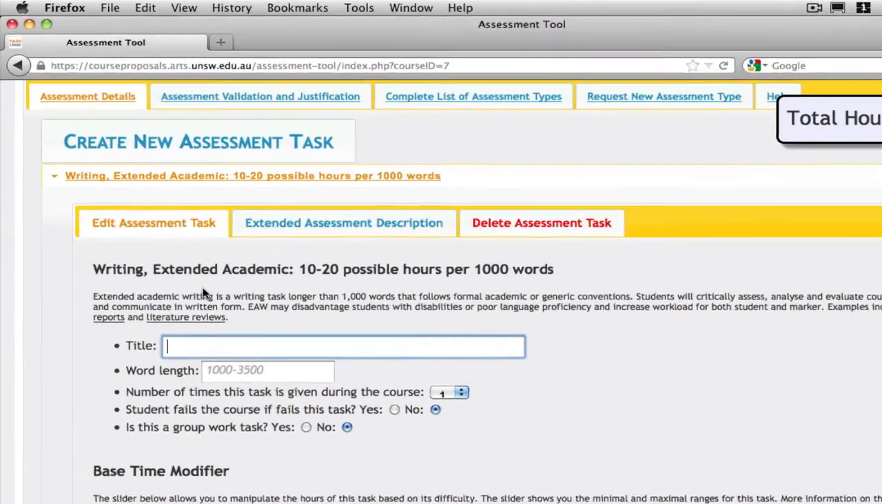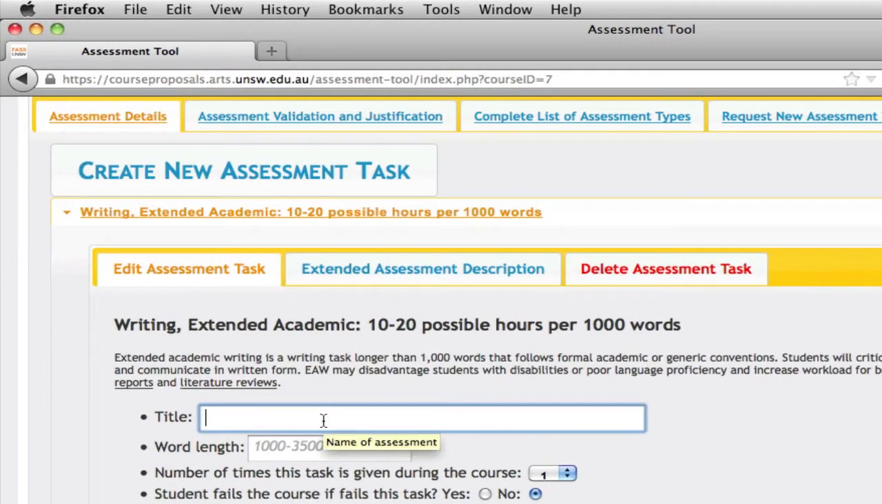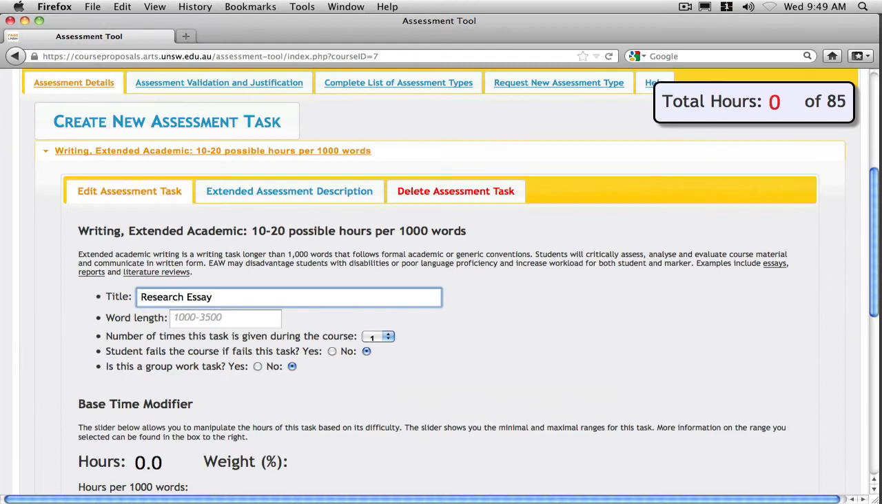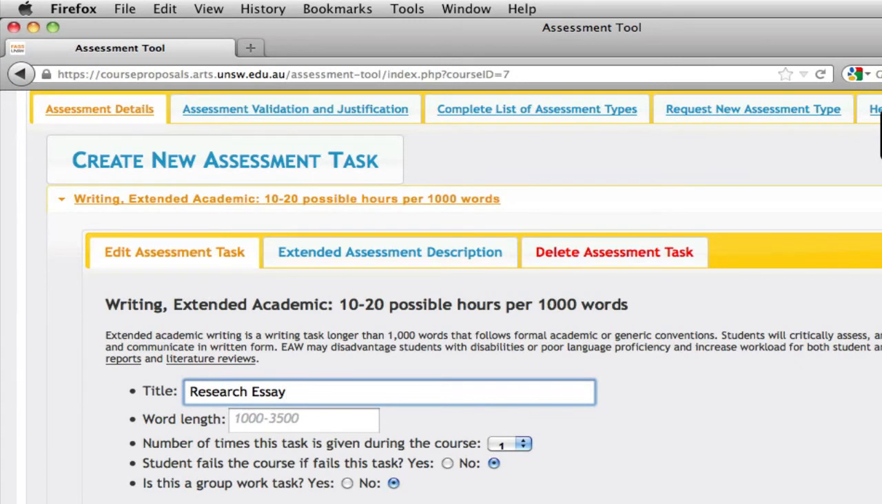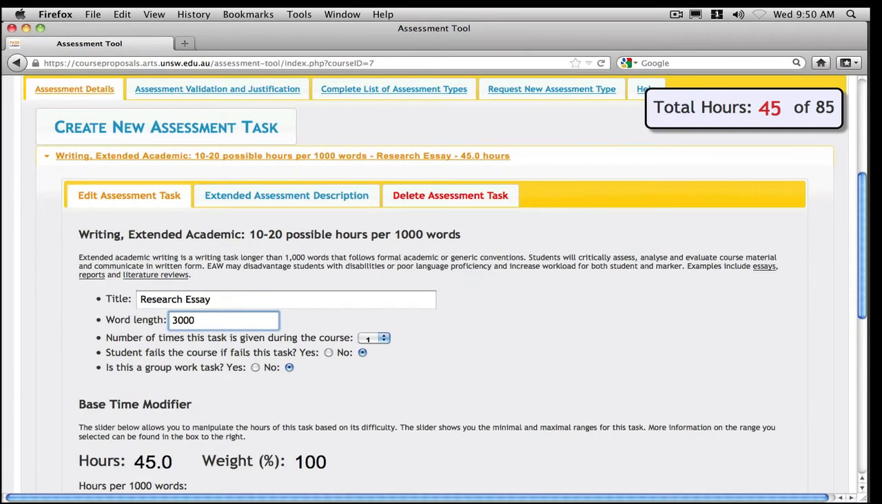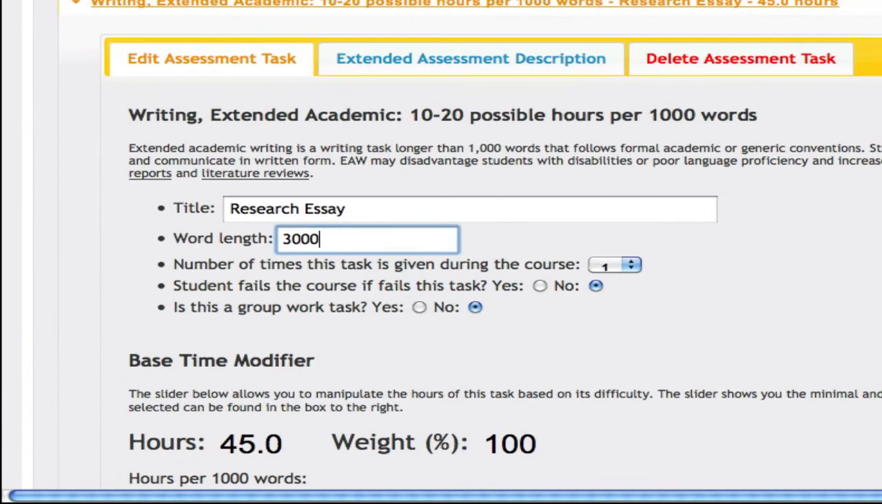While each assessment task has a generic title, you can enter a specific title that reflects the nature of the assessment task in your course. In this case, we have a research essay. Our next task is to nominate how many words the essay is worth. This will impact on the number of hours assigned to the task. As you can see, in this case we have entered 3,000 words, which shows below that the total number of hours dedicated to the task is 45 hours.